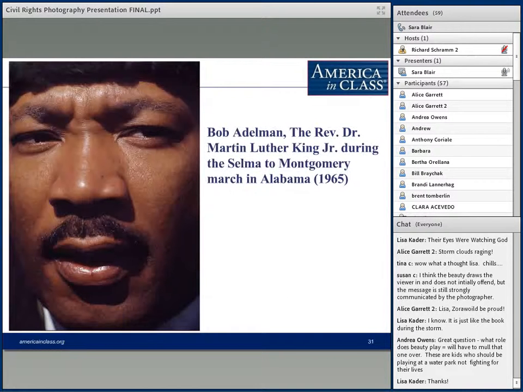Now, I said we'd look at color, so I do want to pause for just a minute or two on Bob Adelman's photograph of the Reverend Martin Luther King during the Selma to Montgomery March, which I'm guessing many of you as teachers will be very interested to focus on, since many of your students will have seen the recent film version. And I just want to ask, what difference does the use of color here make?